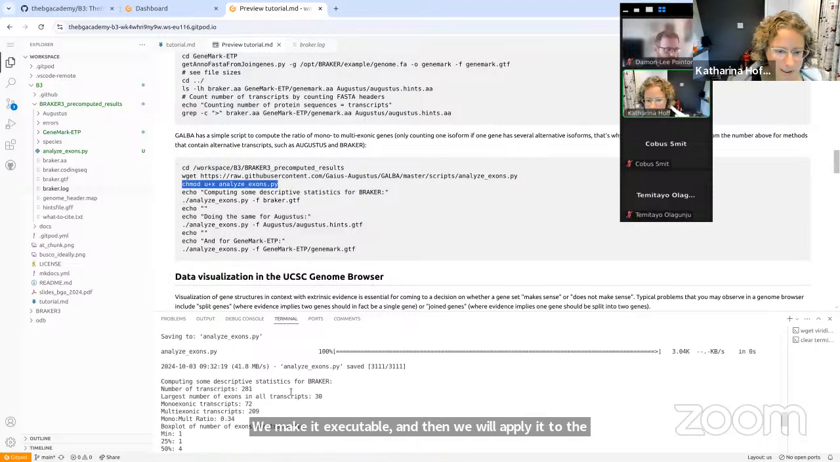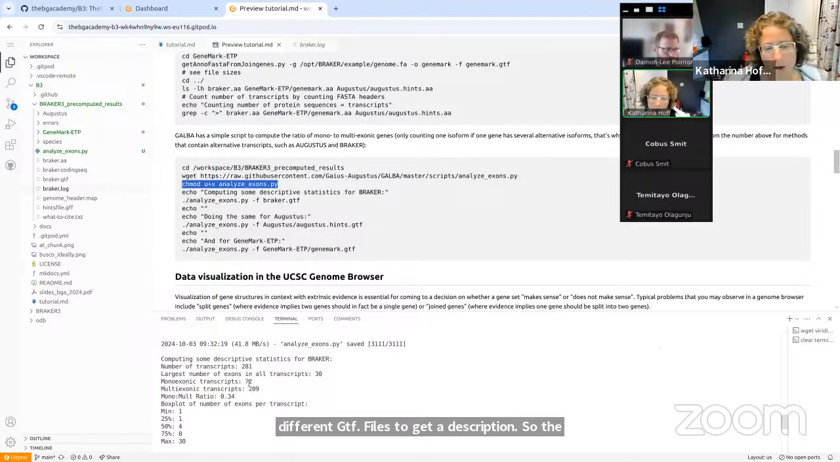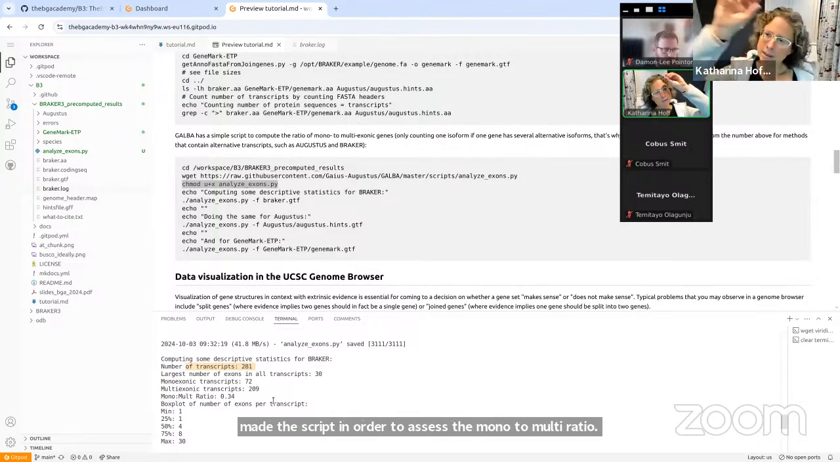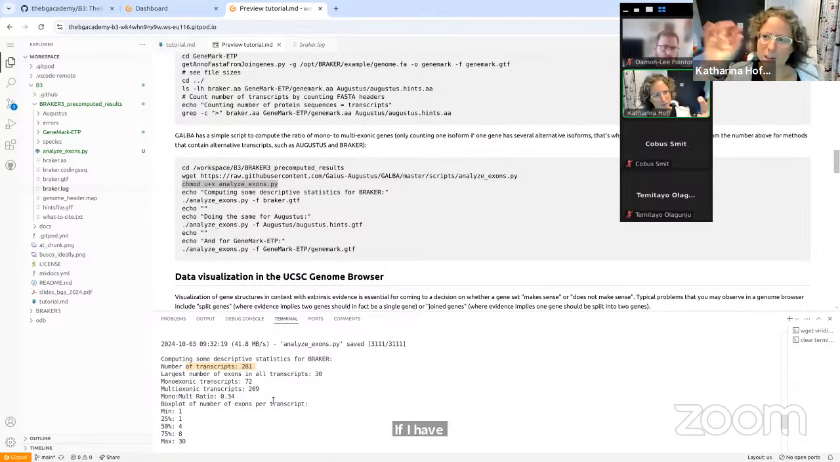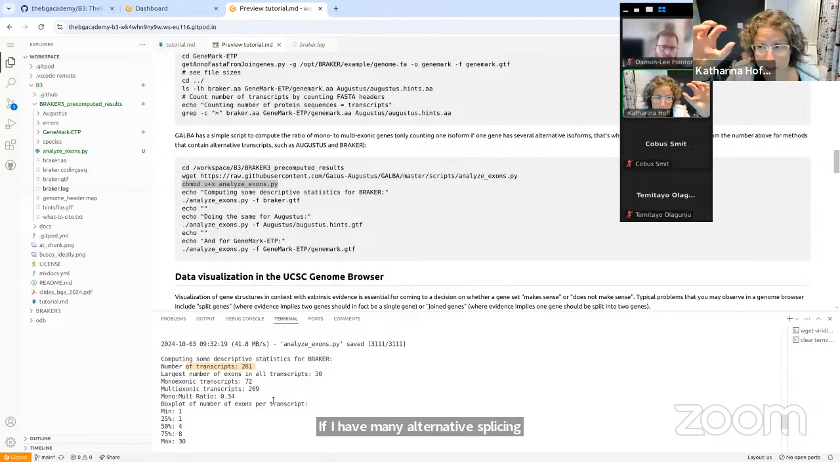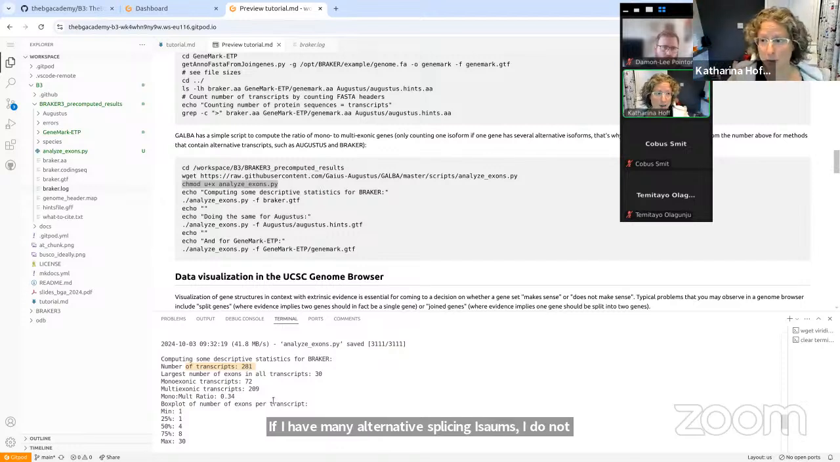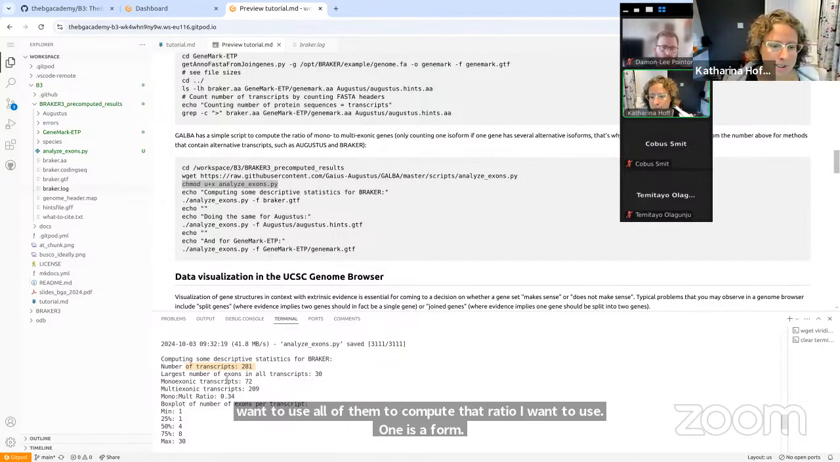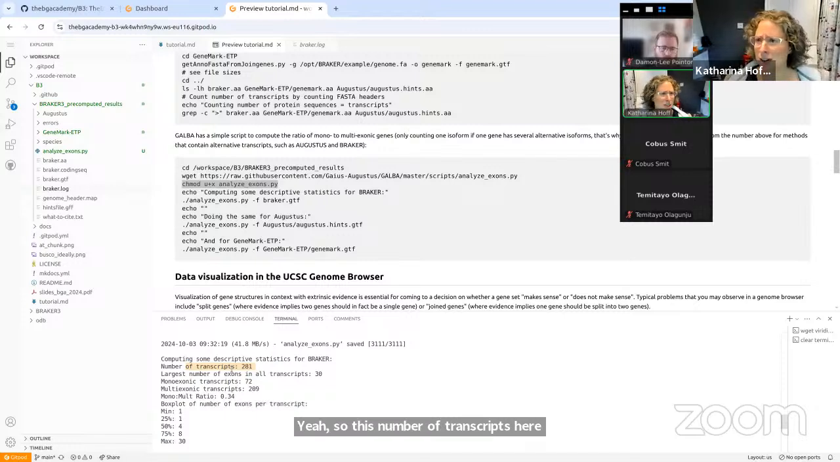So the output was done incredibly fast here. What this script gives you is a number of transcripts. And this is a bit of a confusing phrasing. I made the script in order to assess the mono to multi-exon ratio. If I have many alternative splicing isoforms, I do not want to use all of them to compute that ratio. I want to use one isoform. So this number of transcripts here is actually a number of genes. I take the longest isoform here. I don't use all the isoforms.